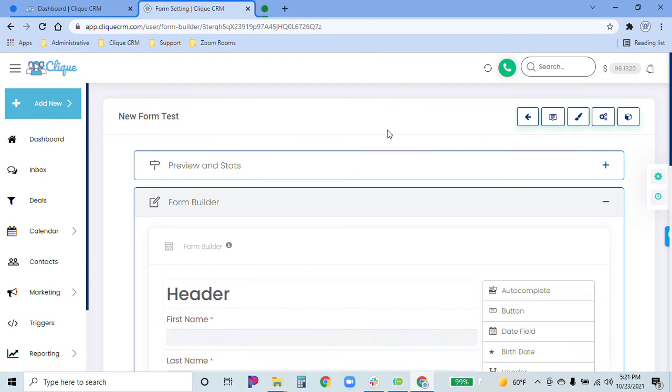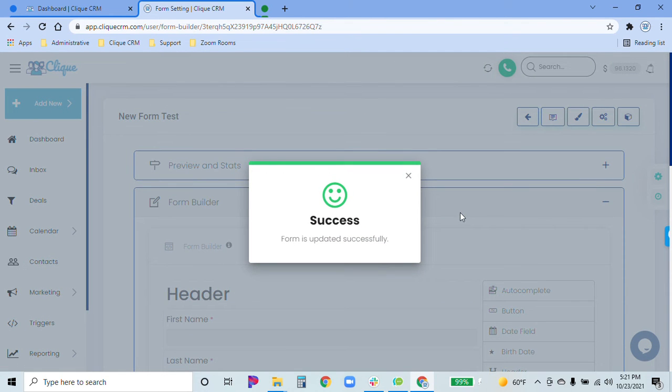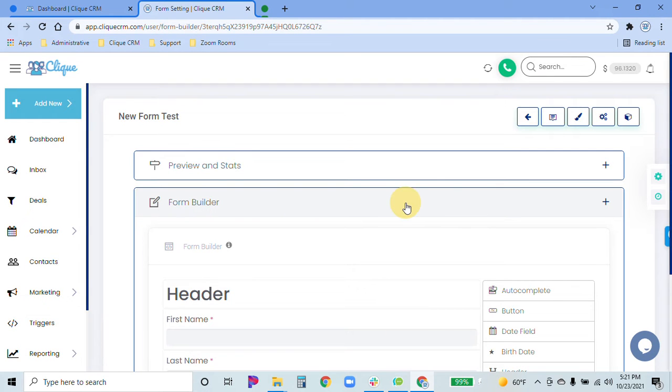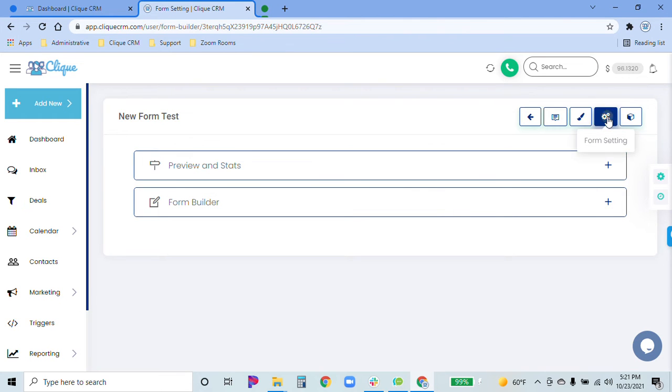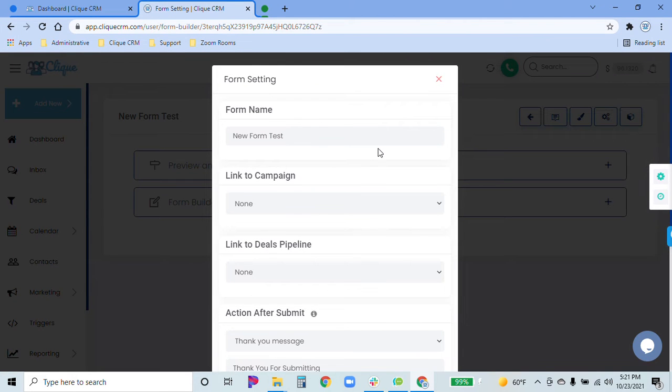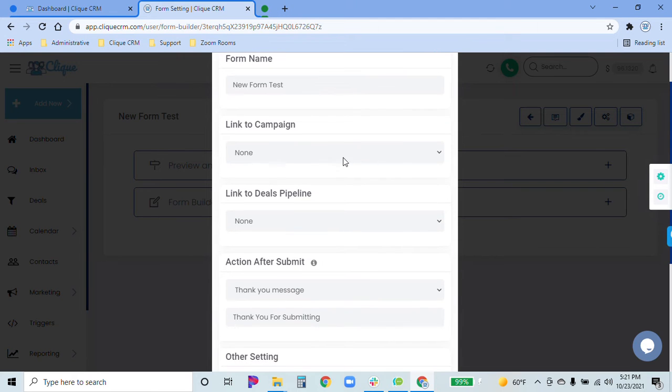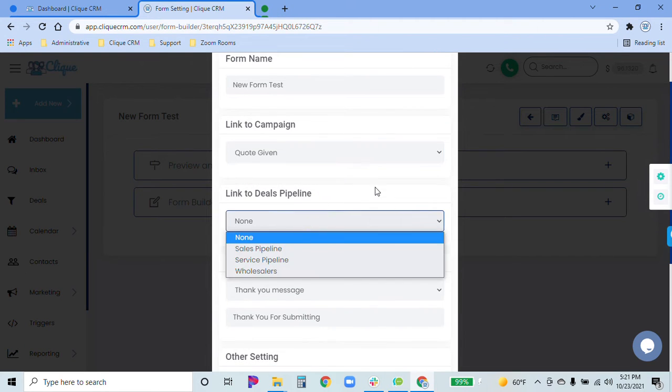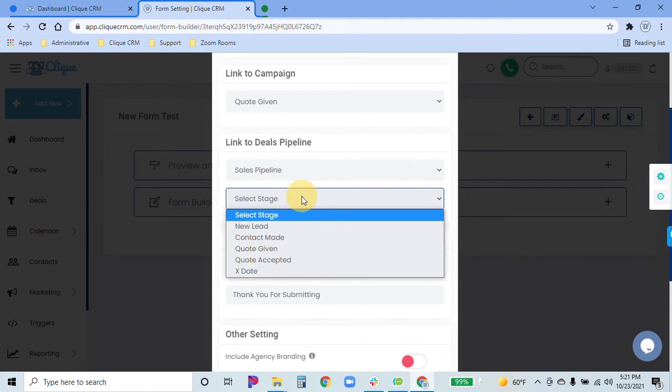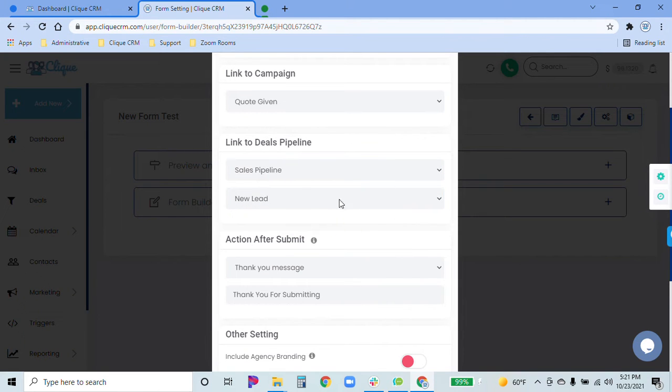It's going to save once, and then it's going to save the form itself. So it takes a couple seconds. There's a couple second lag in there. And then you are able to go into the settings itself. So you can go into the form, change the form's name, which is basically how it's going to appear on the tab. So you'll see once we view the link for this form, it's actually going to appear on the tab. If it links to a certain campaign or to a certain pipeline automatically, and at what stage.